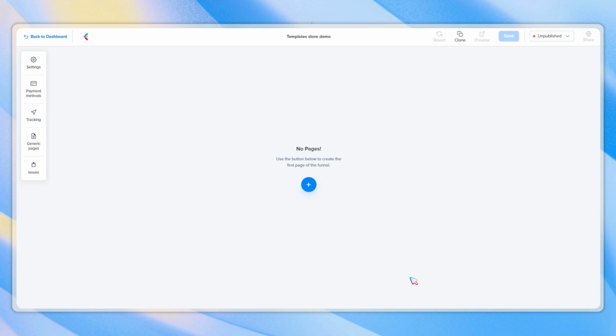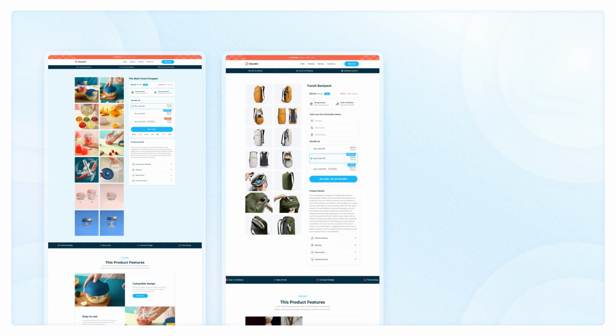In this series, and to demonstrate how you can manage and sell different types of templates, we're going to create 3 types of product pages in one funnel template. The first one will be for dropshipping, the second for cash-on-delivery products, and the third will be for selling digital products.